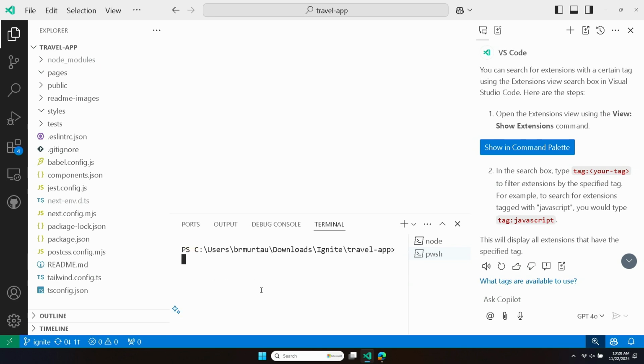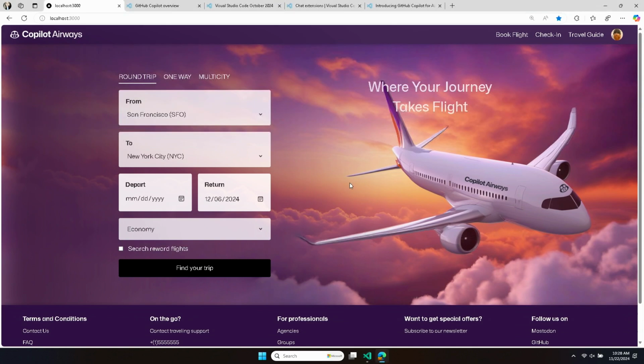I do actually already have the app running, just to make sure that it was up and running successfully. I did run npm run dev. And so popping over to the browser here, I can see, okay, here's our Copilot Airways app. And I think Copilot did describe it pretty accurately before when I asked it, what does this app do? What does it look like? I think it does look pretty accurate with the pages it mentioned.